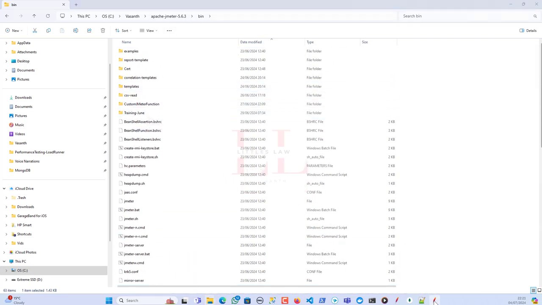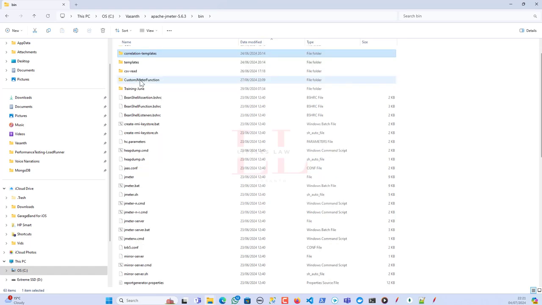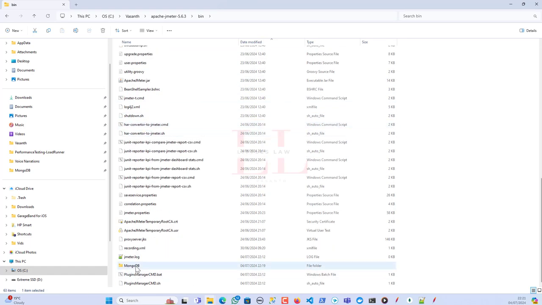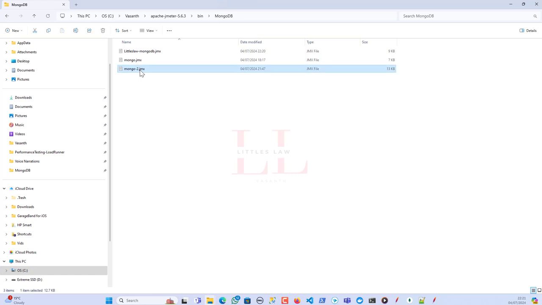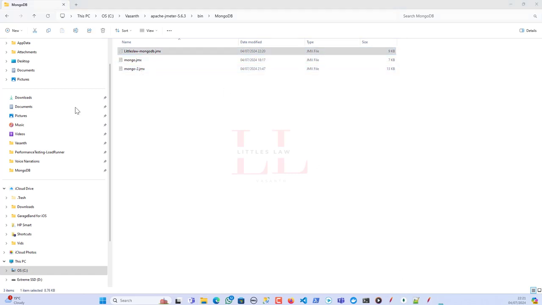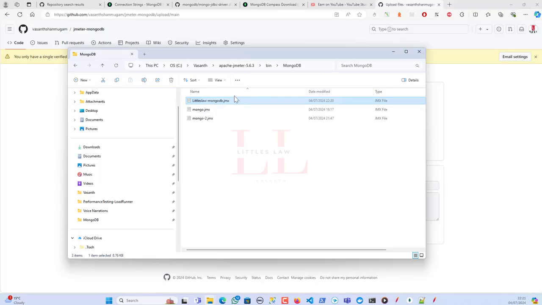Sorry, I could not find that. C drives and the page for disk 3. Bin. Okay, yeah, it's here. And then mongo2.jmx, sorry, little slaw mongodb.jmx. So we are going to upload this file.